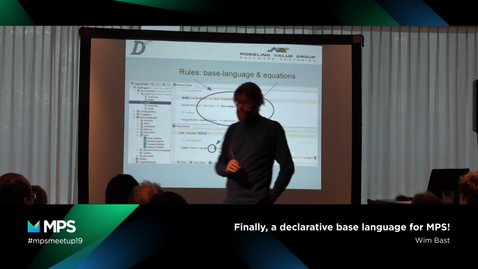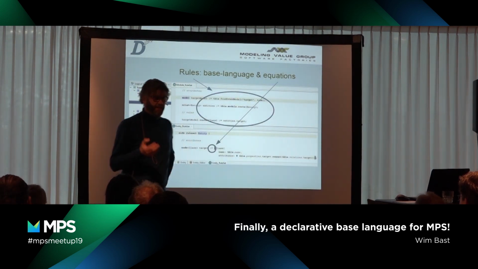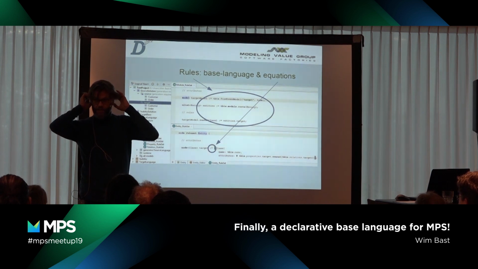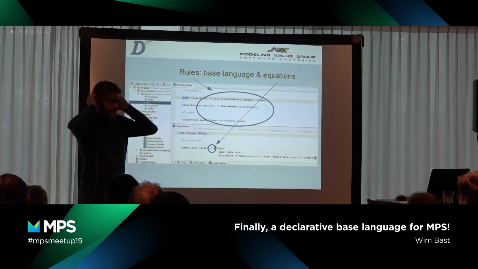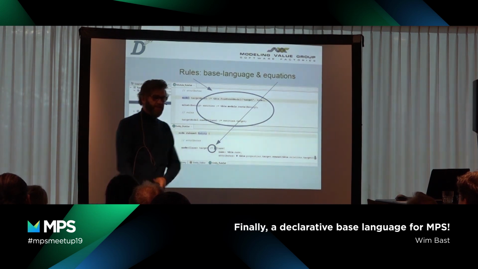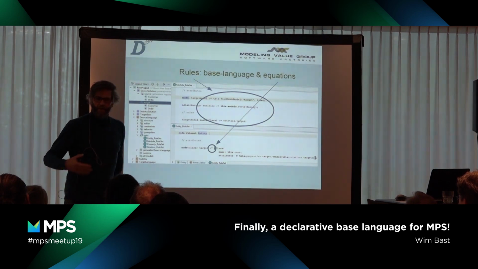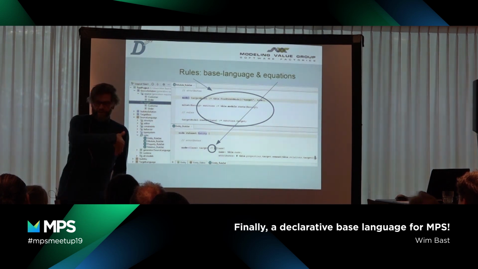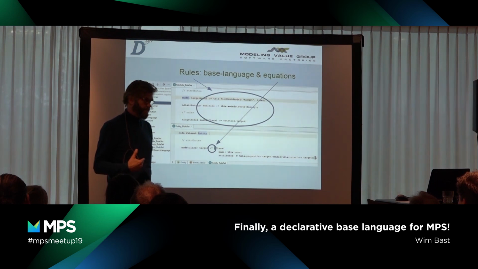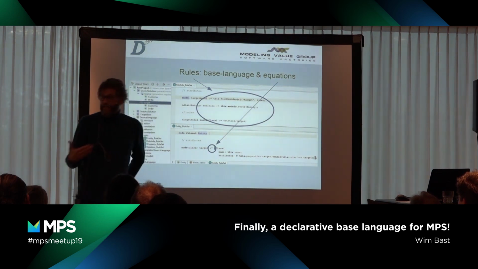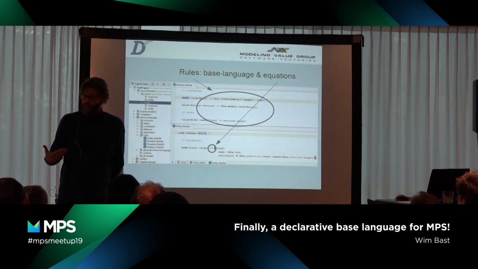The rules are actually just described in base language. So we didn't invent a new language, we just used base language. And perhaps that's difficult to grasp, because as a community we always create a new DSL if we want to solve a new problem. But most of the problems are on the semantic level, not so much on the syntactical level. So in base language you can perfectly define constraints.